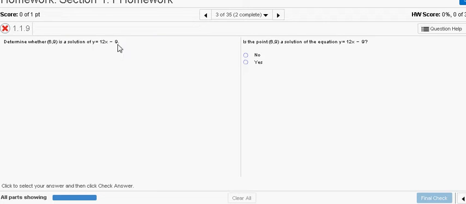Okay, now we've got 12x minus 9, and now we're starting to get into some bigger numbers, which my poor brain may not be able to handle, but we'll see here. 6 times 12 is 72, minus 9 is 63. Is 63 equal to 9? No, it's not. So I would put no here and final check. But let's say that I'm stuck and I don't know what to do. This is a simple question that generally you're not going to get stuck on. But here are your help areas. Question help.